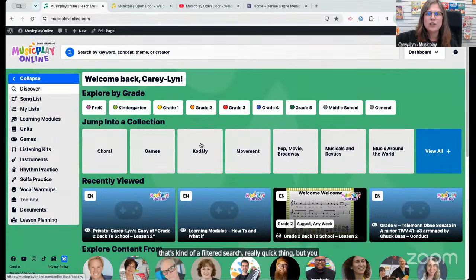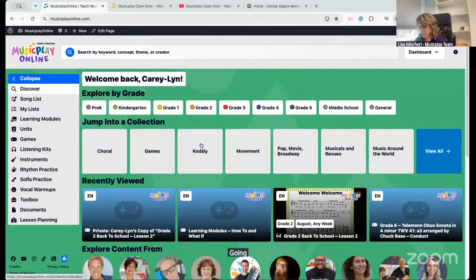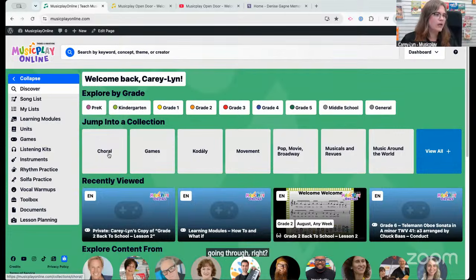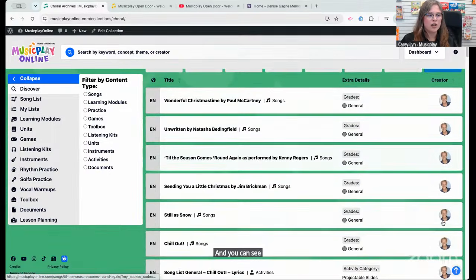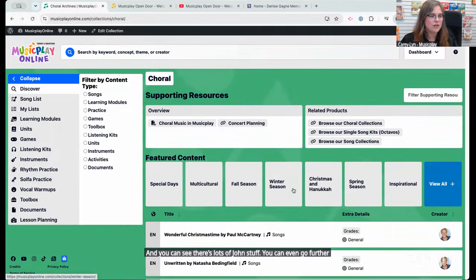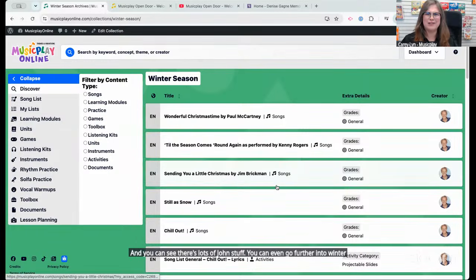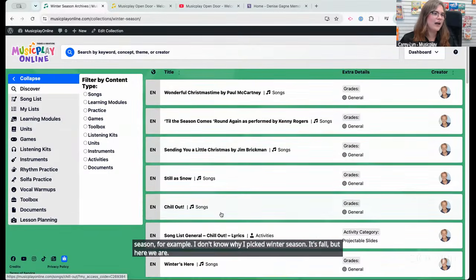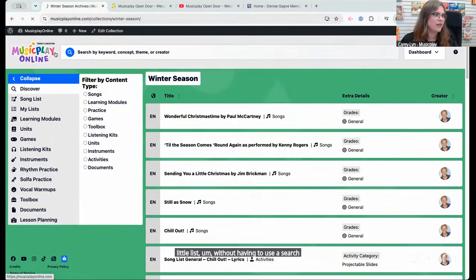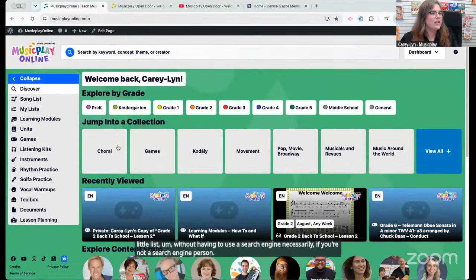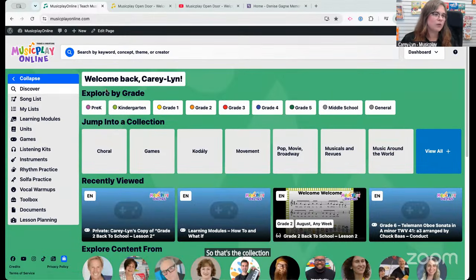Jumping into a collection, that's kind of a filtered search, really quick thing, but you still have to continue going through, right? So if you click on Choral, for example, you can see there's lots of John stuff. You can even go further into winter season, for example. I don't know why I picked winter season, it's fall, but here we are. And then it creates that nice little list without having to use a search engine necessarily if you're not a search engine person. So that's the collection.